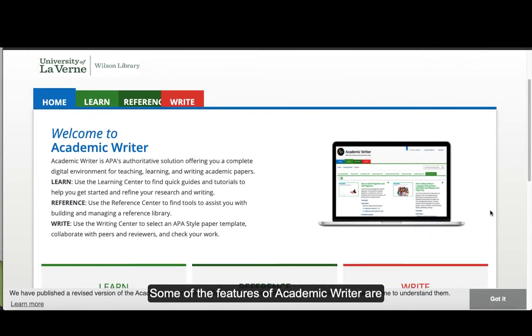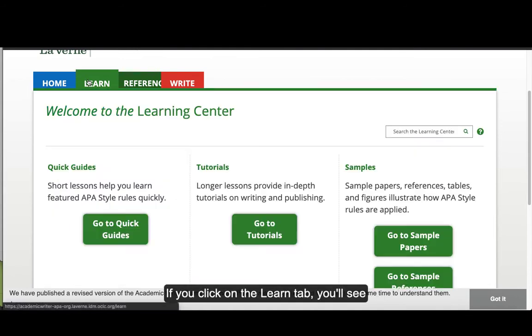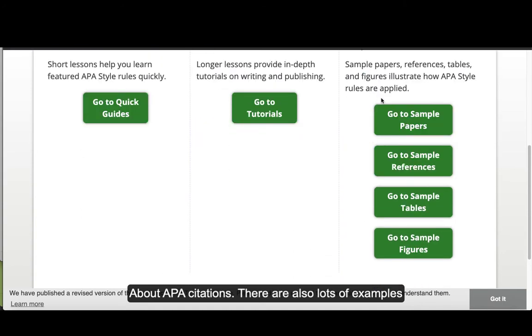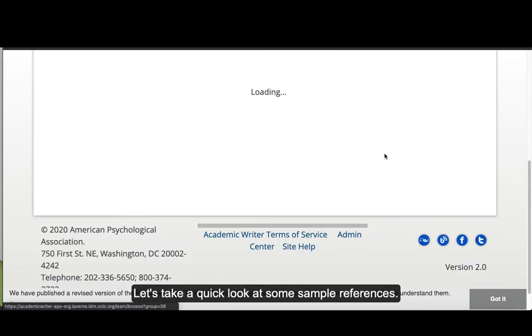Some of the features of Academic Writer are, if you click on the Learn tab, you'll see you have lots of options to view some tutorials and guides about APA citation. There are also lots of examples of different papers and different references. So let's take a quick look at some sample references.